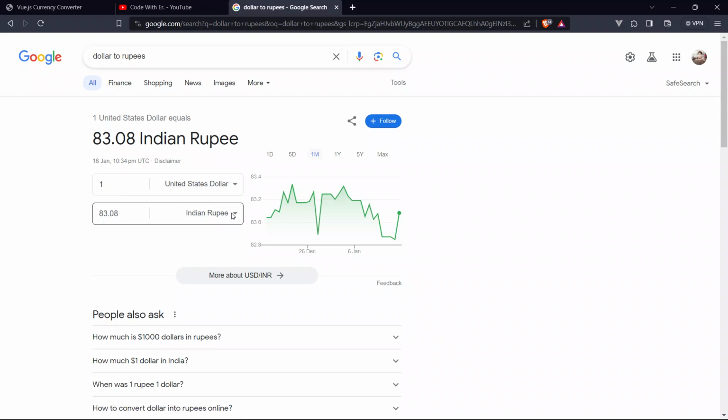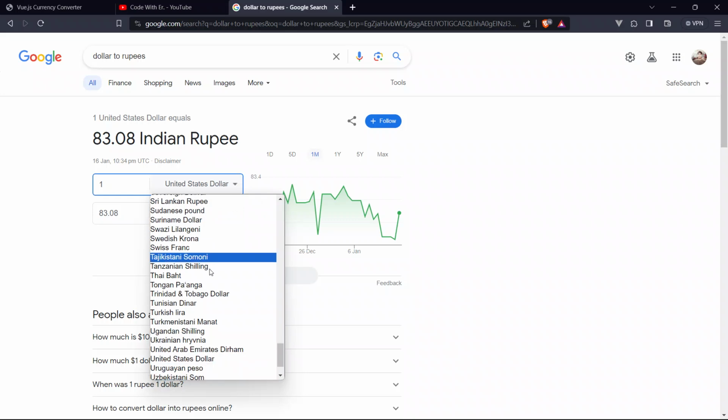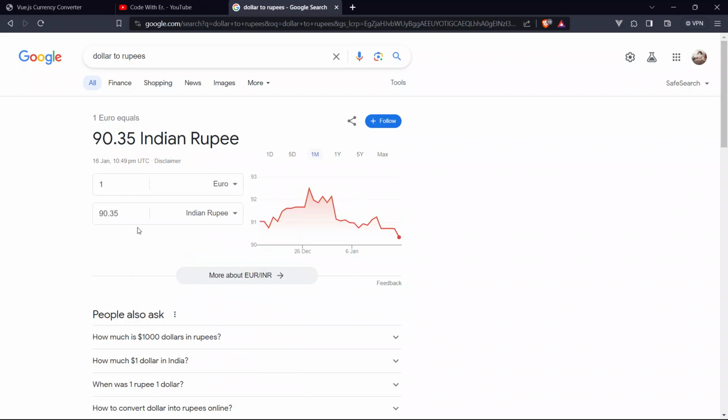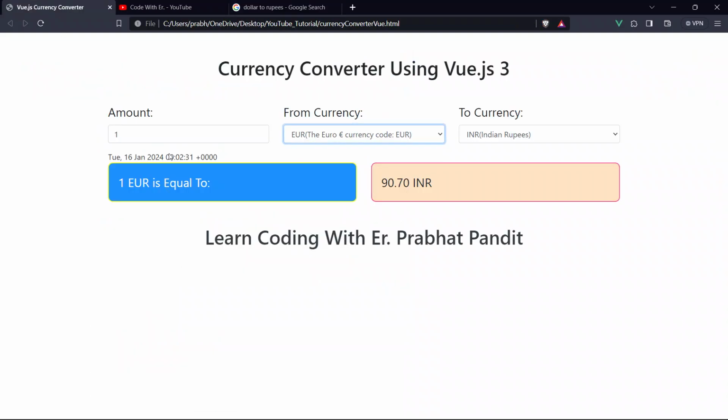Now let me go to euro. You can see 1 euro equals 90.35 Indian rupees. In our currency converter also, you can see 90.70 INR equals 1 euro.